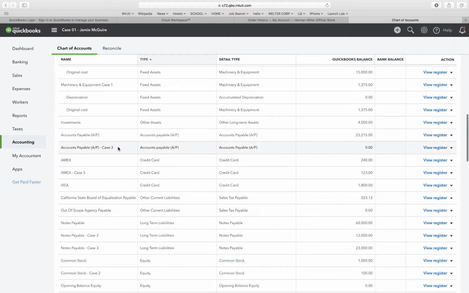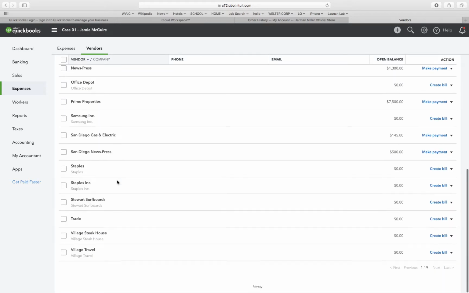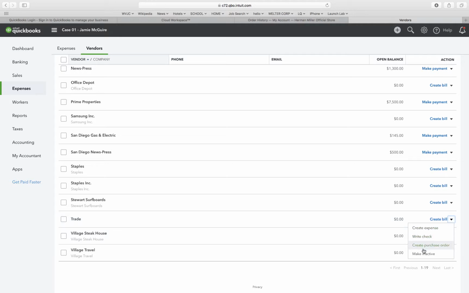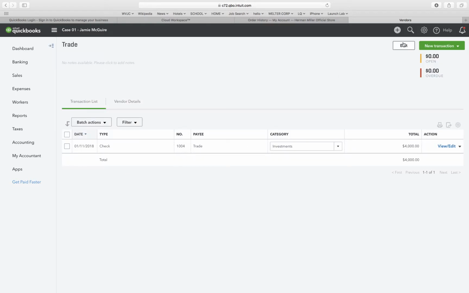There's a transaction for $4,000. Nope. All right, so I can't find it here. This is the chart of accounts. I know what I was thinking. It's going to be a vendor. So if I go to expenses and vendors, there's where I want to find it. Trade. I'm going to go here. I don't have an edit on it, so I'm going to click on it and then edit.